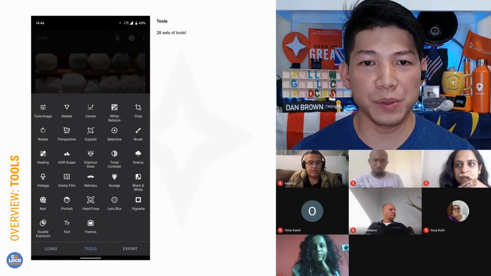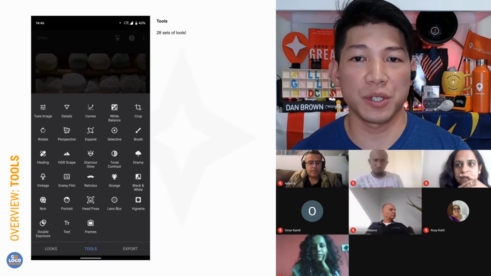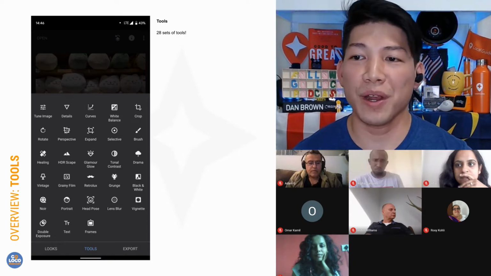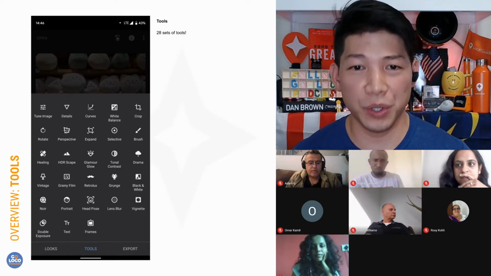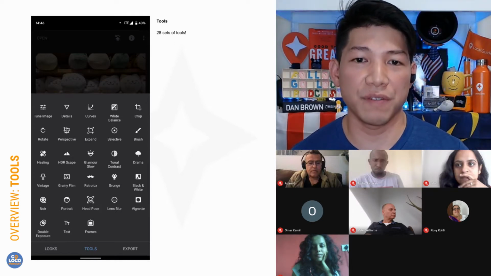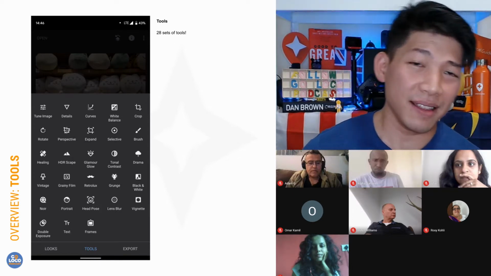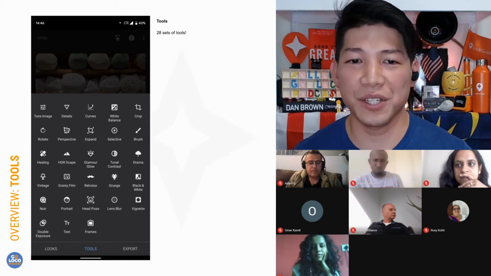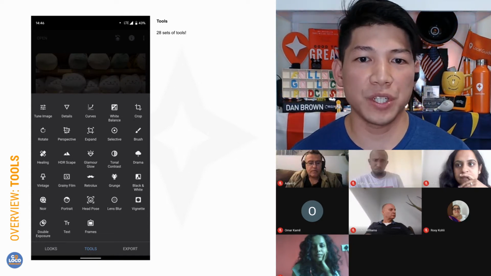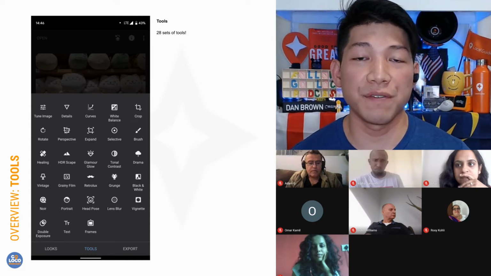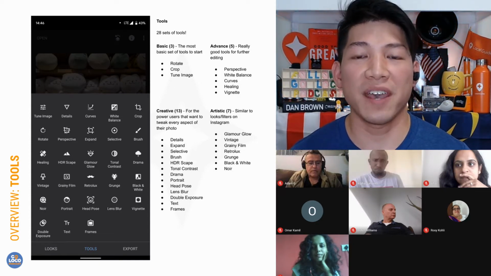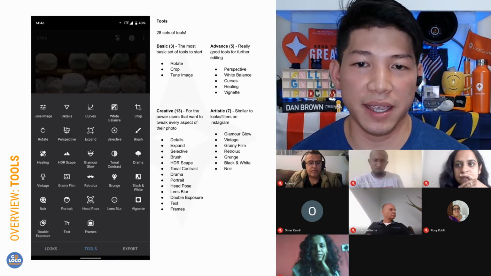The next tab that I want to talk about is the tools. In here is where you get all the tools that you would use for editing your photos. And there are actually 28 tools. To make it easier for everybody to understand which tool to use, I've broken them down into 4 different categories. So you have basic, advanced, artistic, and creative.